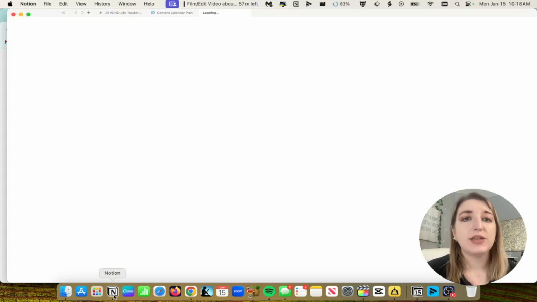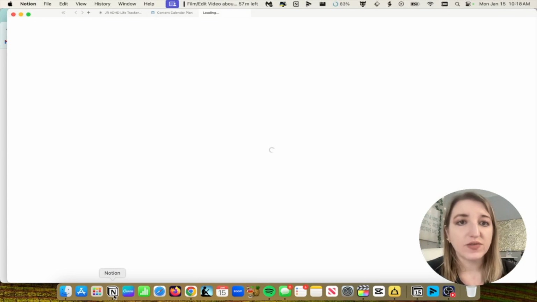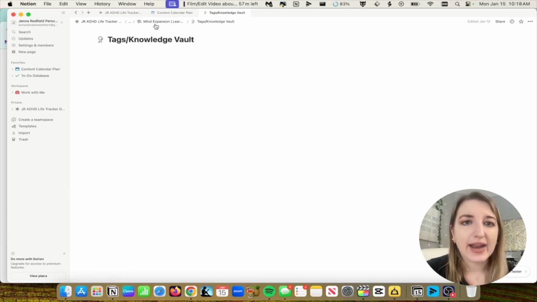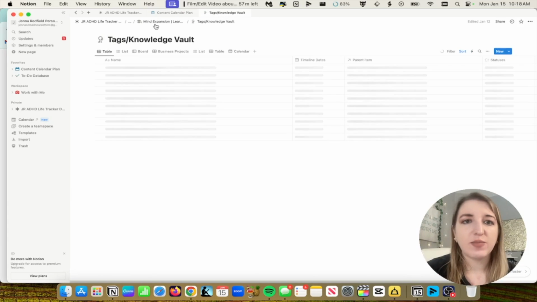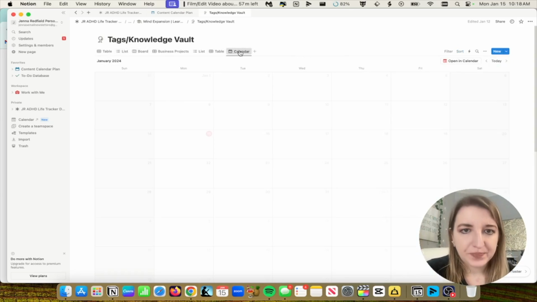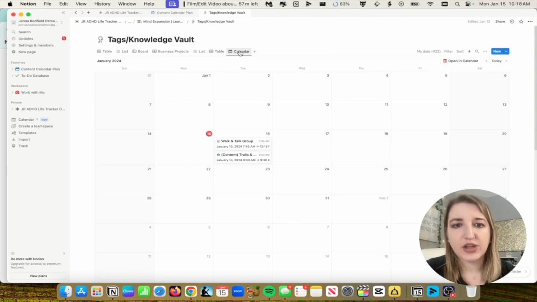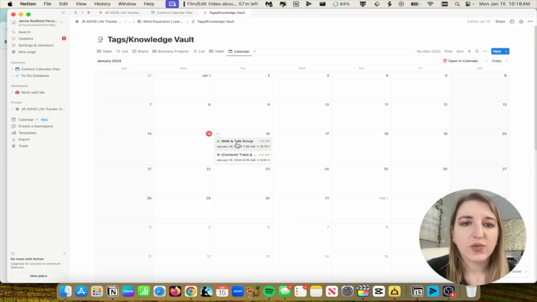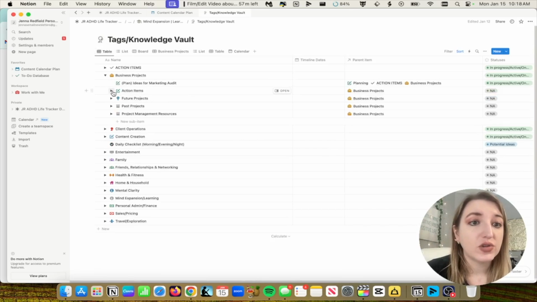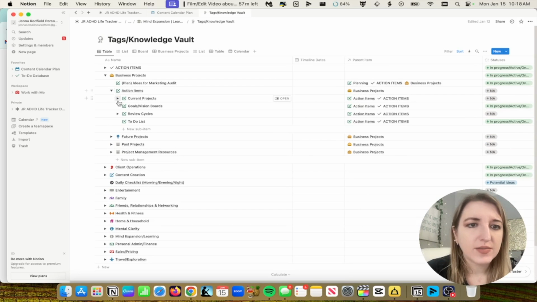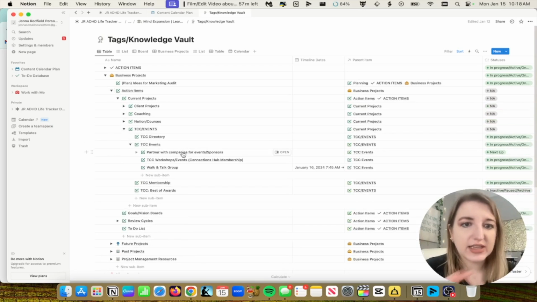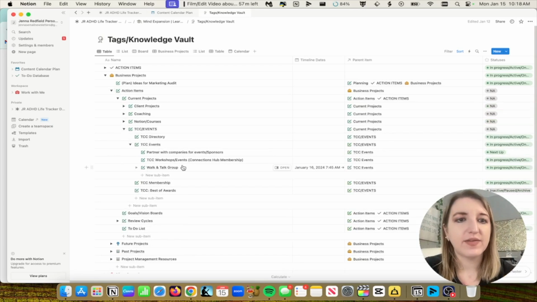You've probably seen me talk a lot about my tag and knowledge vault, but I have recently decided that I wanted to use it more as a calendar. I never really had a calendar for the tag and knowledge vault because I mostly just use it in list and table view. But now you can see in calendar that I have different projects and things. So for example, this walk and talk group, which you can find if you go to business projects and then, I believe it's action items, current projects, and then events. So it's down a ways, but you can see that this is actually an event that I'm doing.